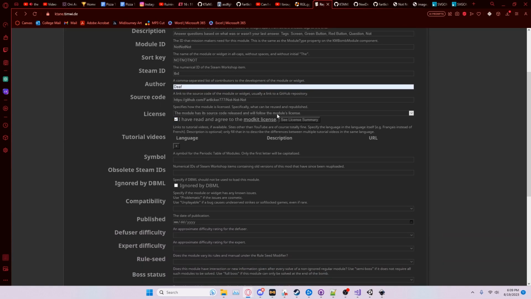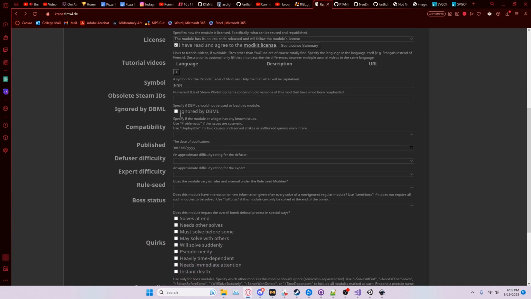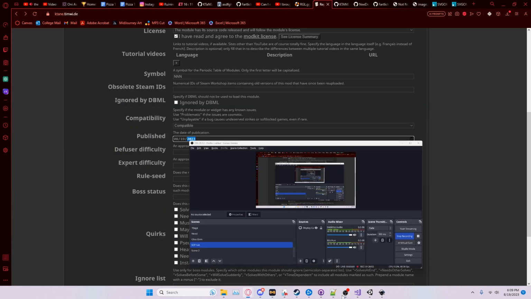Agree to the Modkit license, although you don't have to have it be open source if you don't want. We're putting No Nut November as the symbol. Compatibility: it is compatible, we just tested it. And published on the 8th of 2023. Did I hit a special button? Okay, no I didn't.